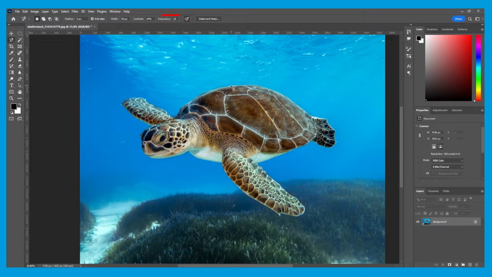So now that we've got all of our options correct, we can actually begin cutting out our image. So to cut out your image, find the edge of your subject and just click once and trace around the edge with your cursor like this.